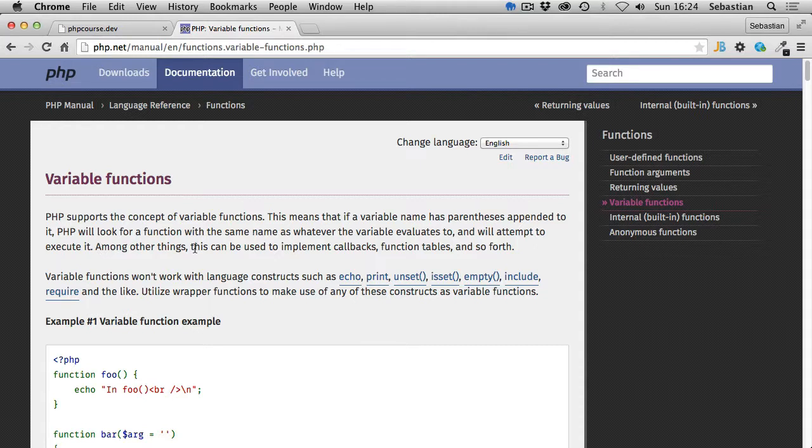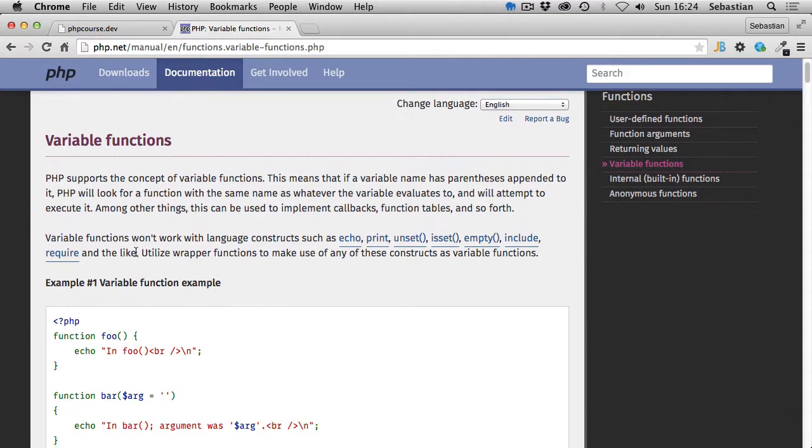Among other things, this can be used to implement callbacks, function tables, and so forth. And then we have information that variable functions won't work with language constructs such as echo, print, unset, isset, and so on. Utilize wrapper functions to make use of any of these constructs as variable functions, and we will try and do one of these as well. Okay, let's go back to the editor.